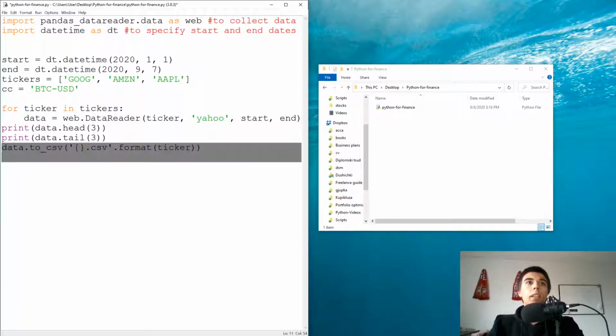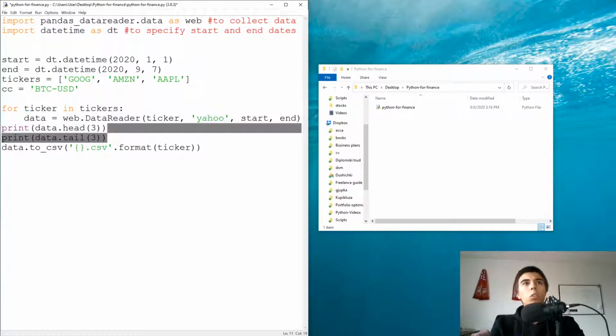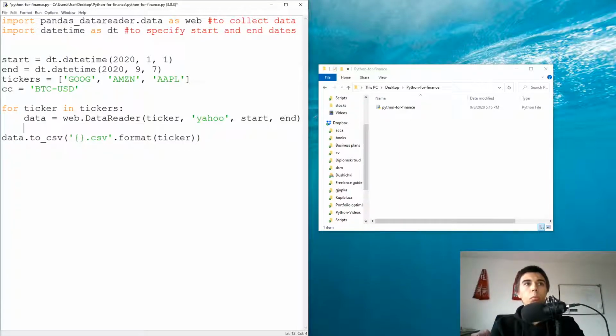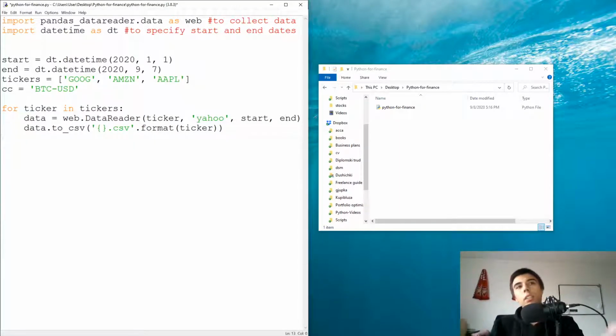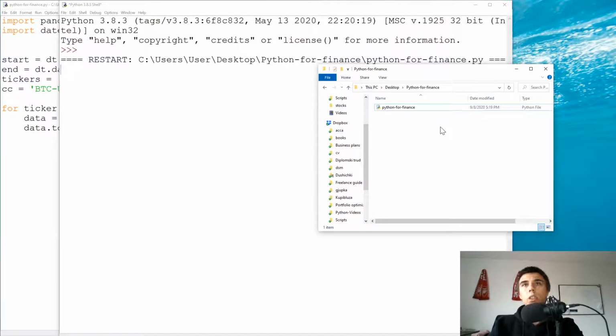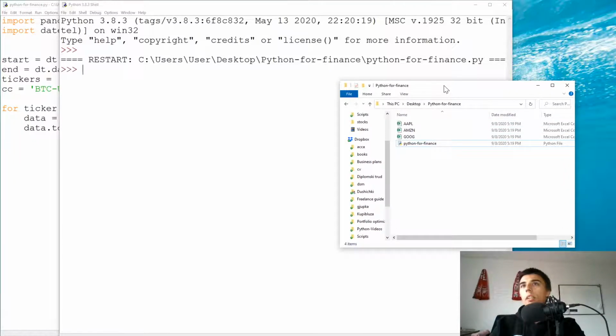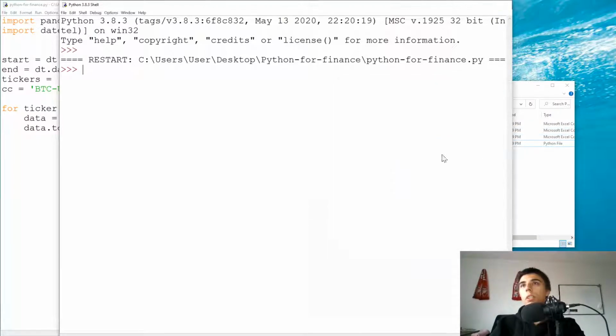Then we want that data to be stored. We don't have to print it, so I'm going to get rid of this part, but we would like it to be saved to a CSV file. And the CSV, well, it would be the ticker, so it would be google.csv, Amazon, and Apple. So let's run and see if they appear correctly in our folder on the right side of the screen. And this is just one way to get the data. So it works, as you can see, we got the data.